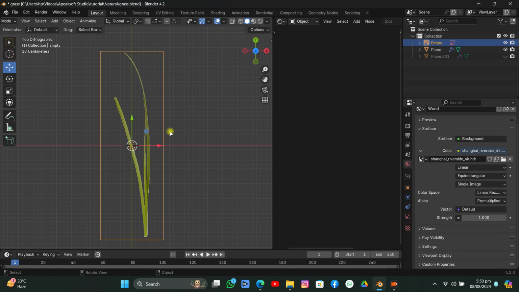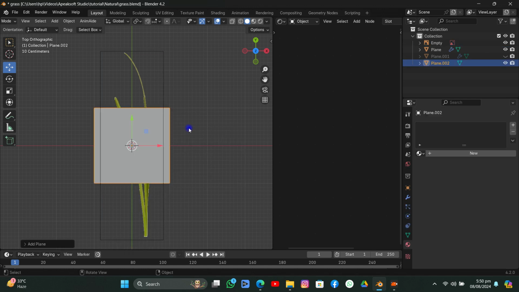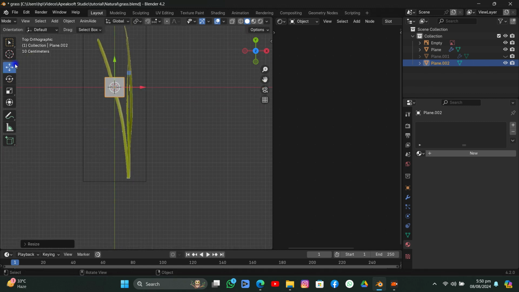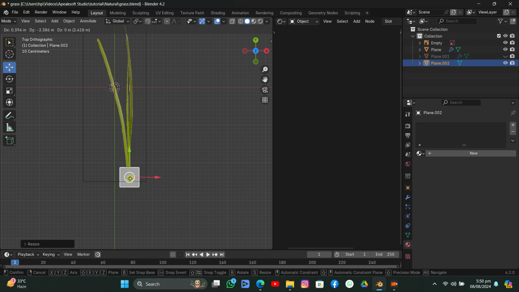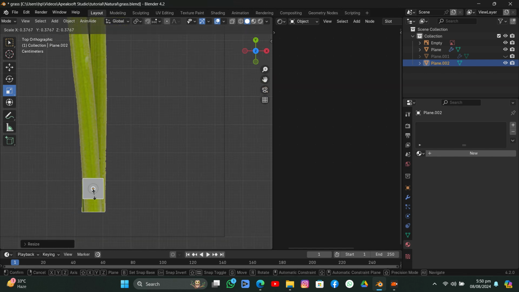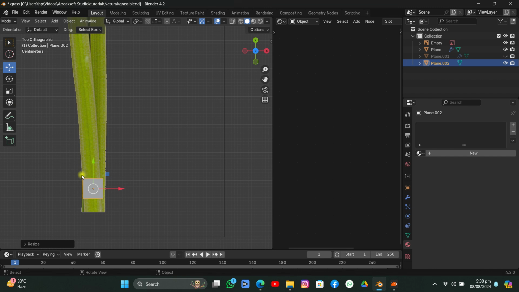Okay, so Shift A. I'm gonna add a plane. I'm first gonna track the first image, then I'm gonna go for the second and the third one. Okay, so let's align it perfectly here. Scale it down. Let's just zoom in. Let's just move it towards here. Go into edit mode. Just select it and hit E.